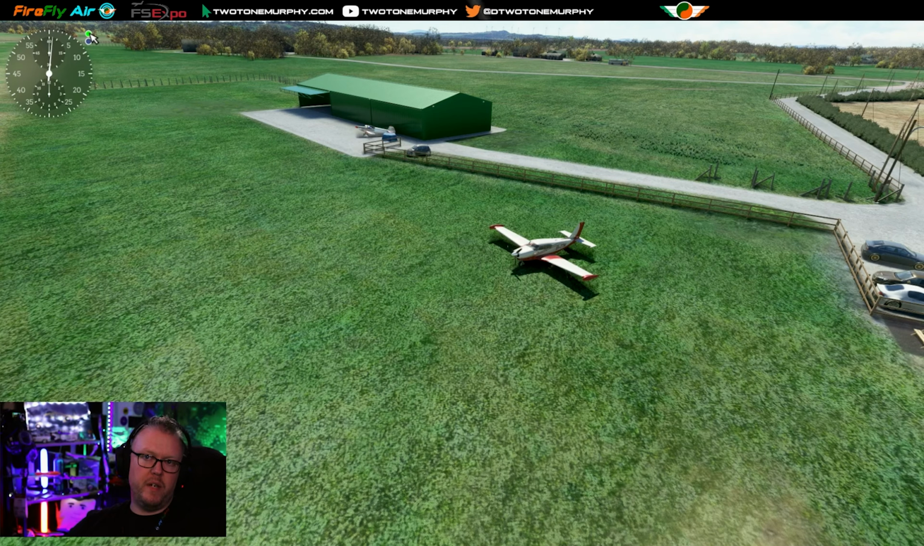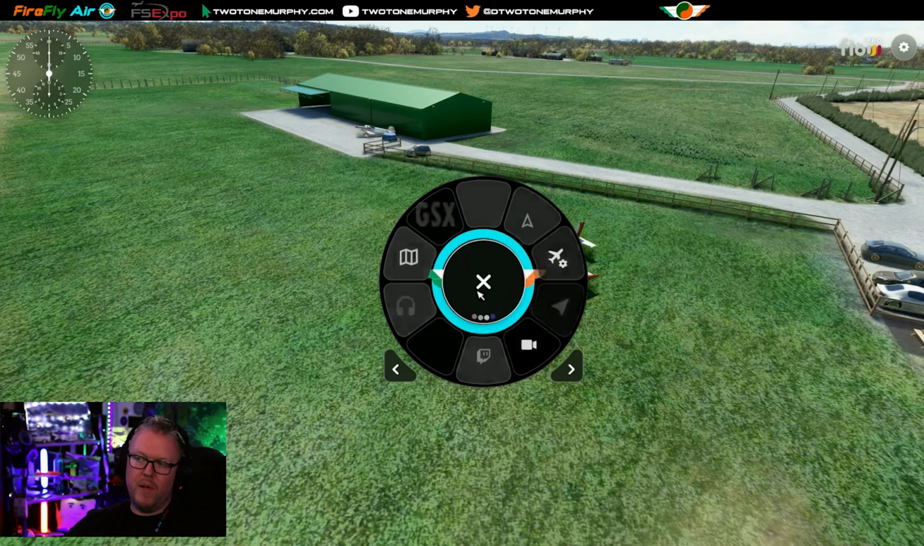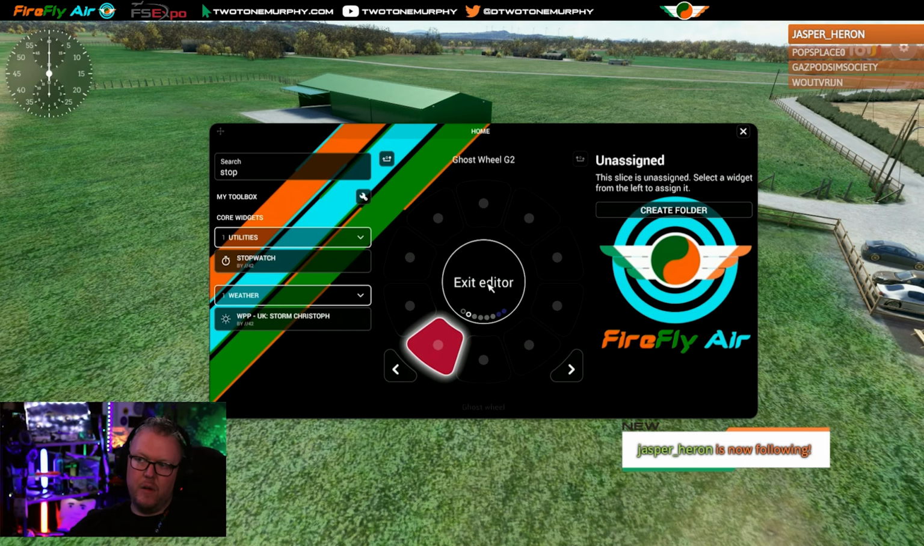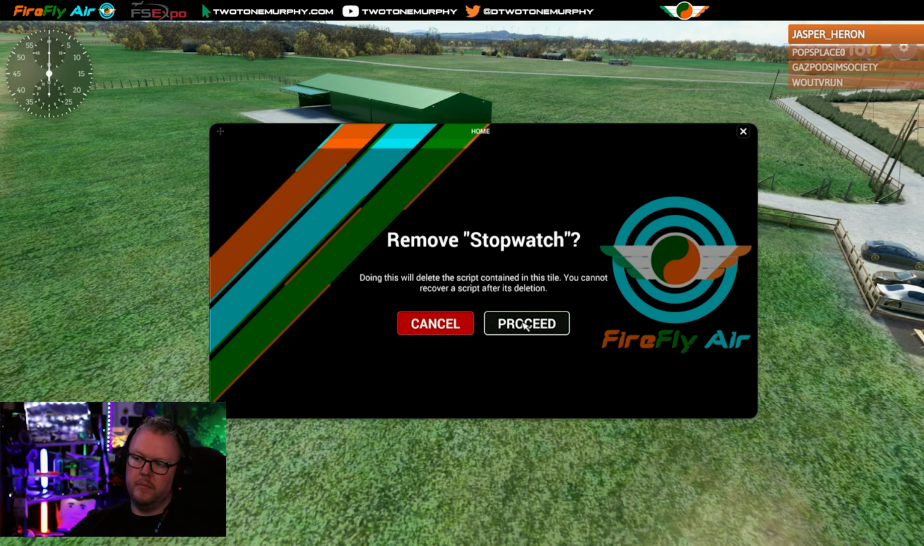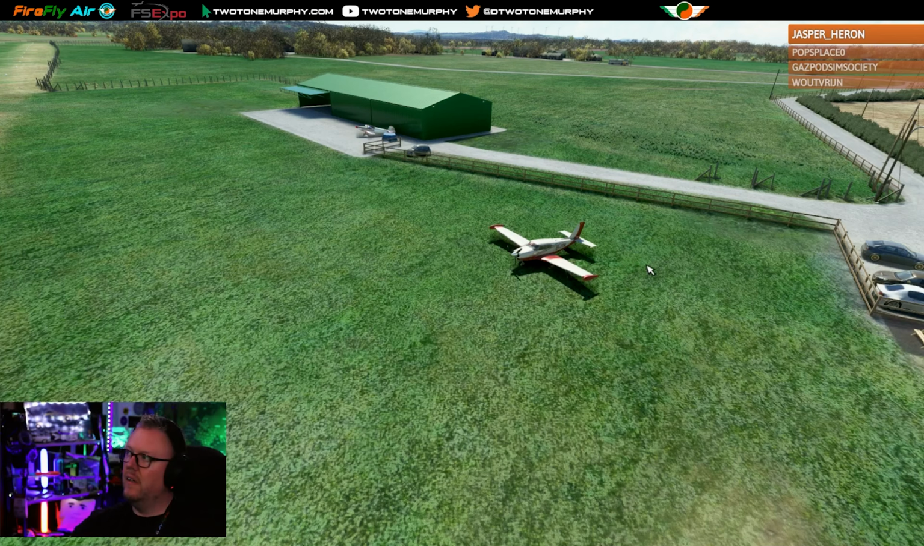And if I go into my quick menu, where is it? I can't access the ghost menu from in here. Go into your options. Now you go to the ghost menu, and this is where you can remove it. And that's it. Exit the editor, and that's it. So that is Flow. Isn't it only brilliant?